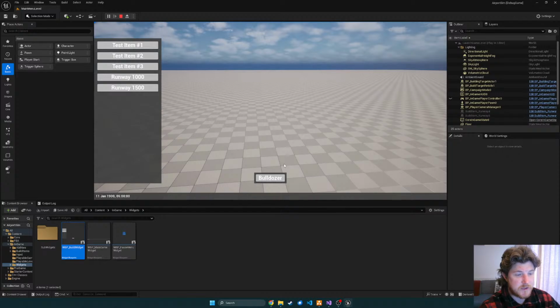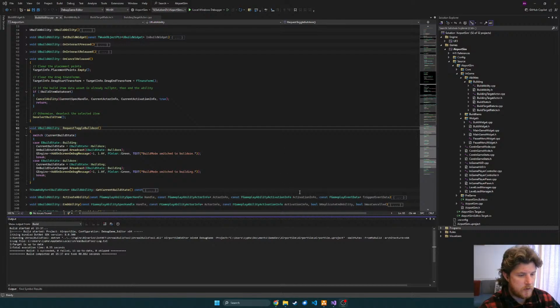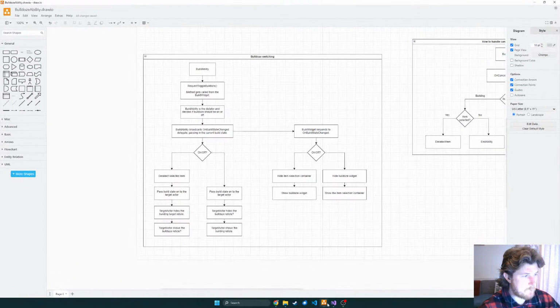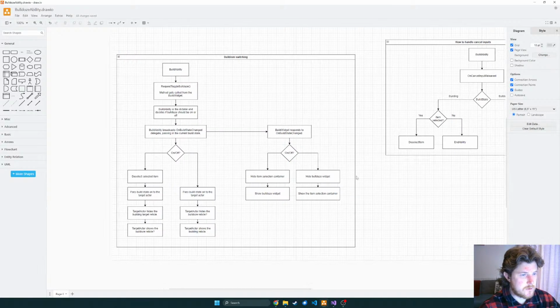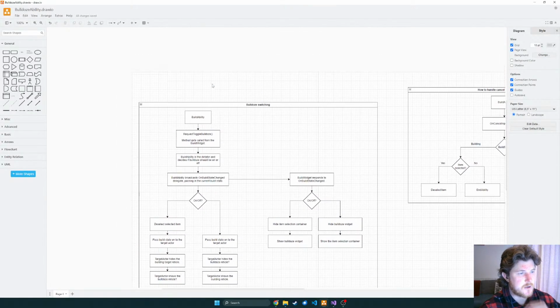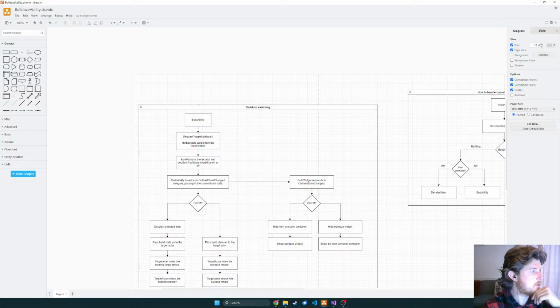So the aim of today is to add some UI feedback and also handle what to do when we switch modes and cancel stuff. So this is the general layout of how it all works.